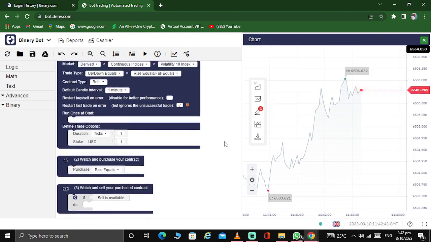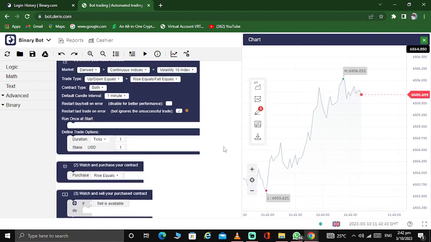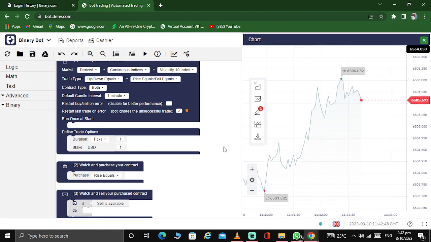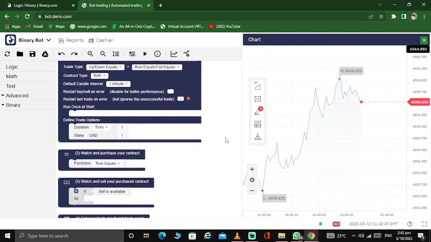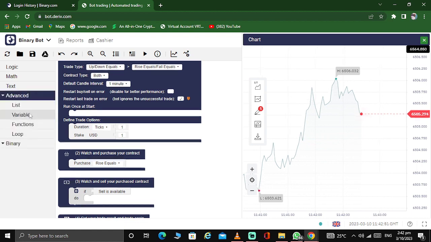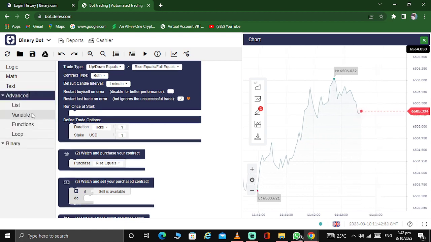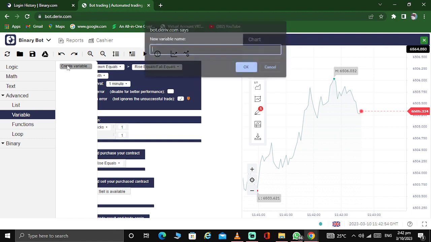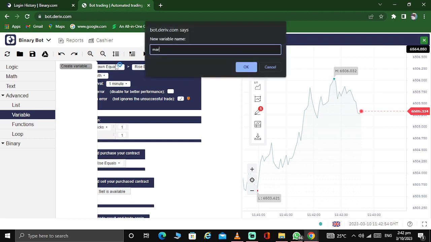Before I start trading on it, let me show you how to add some basic features, like martingale, before I start trading on it. So I'm going to create a variable called martingale here.